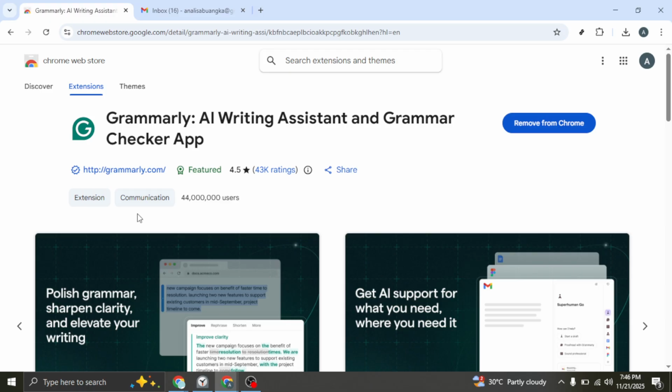After a moment, you should see a confirmation message, and you may notice the Grammarly G icon near your browser's extensions area. If any permissions prompts appear, just review and accept them so the extension can check your writing on websites you use. Now, let's switch to Gmail.